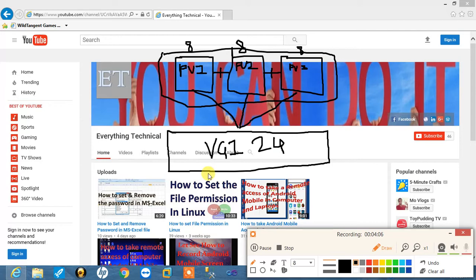Now the third field is the LV. What is an LV? After creating a VG, we create partitions of that VG, multiple partitions, and these are called LVs. So here I have created an LV of size 4 GB.